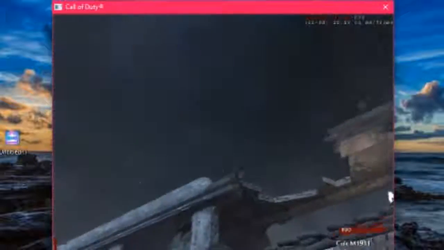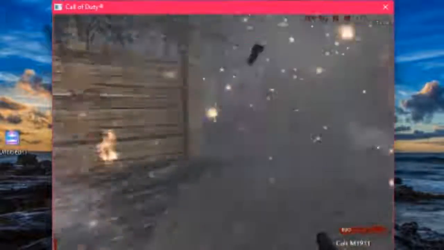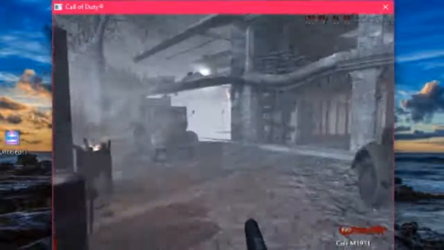So just like that, guys, that is how you get your own custom working mod menu.